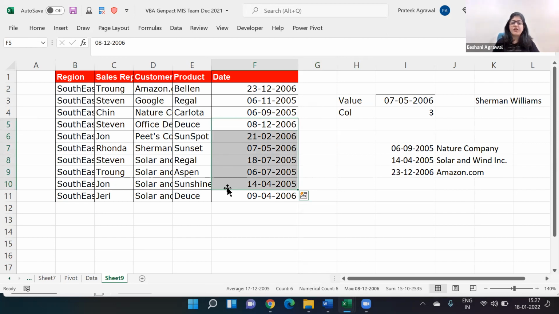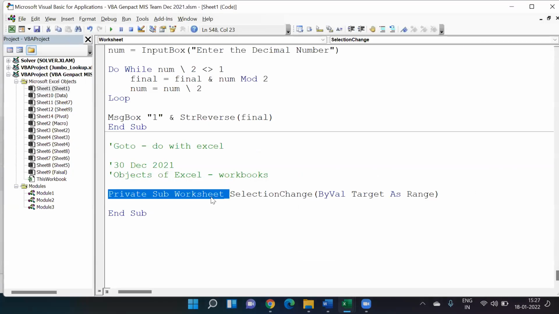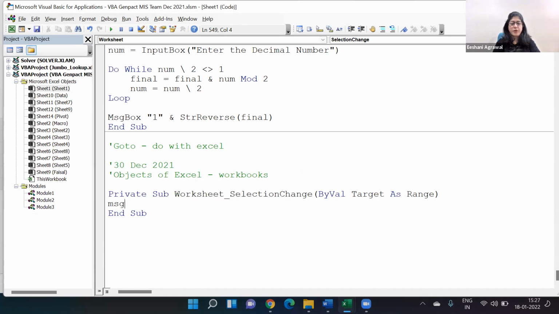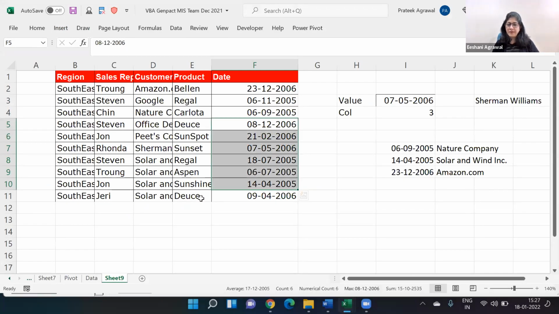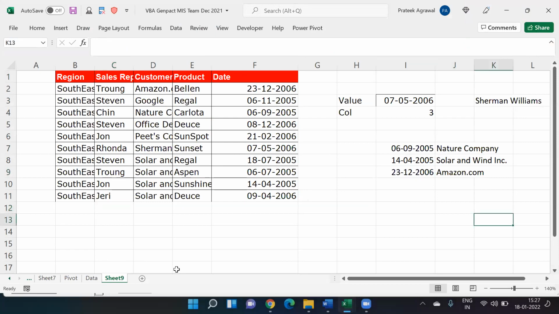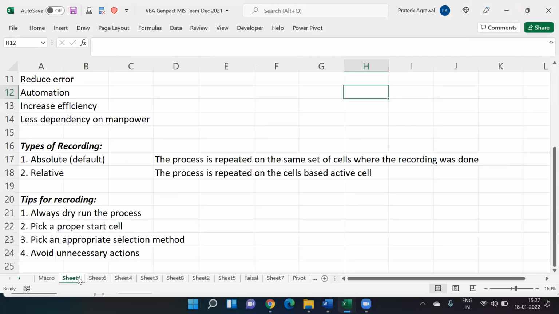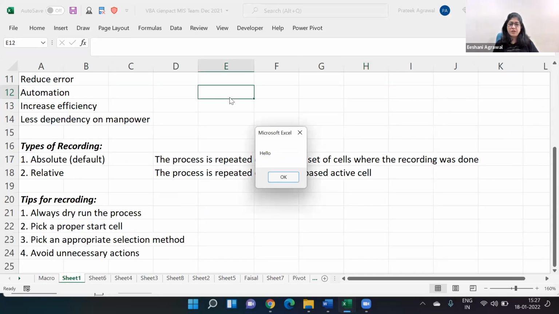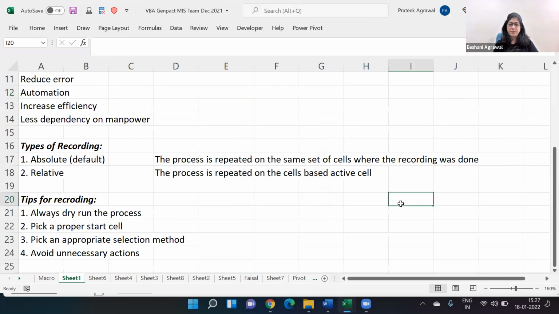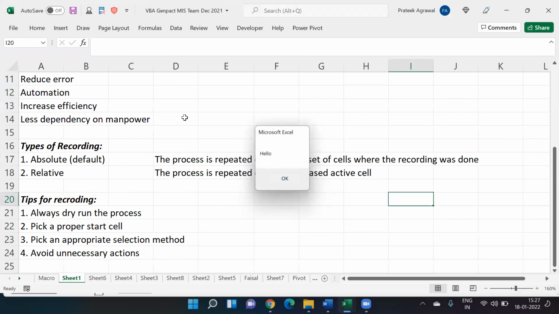So anytime you are changing your selection, some command should run. Right? Just to demonstrate how it is going to run, I am putting a small message box of hello. I go back. I'm in sheet 9. I'm changing my selection. Anything happening? No. Where did I write the code? Sheet 1. Now if I'm changing my selection, is it running? Yes. Now it's running.